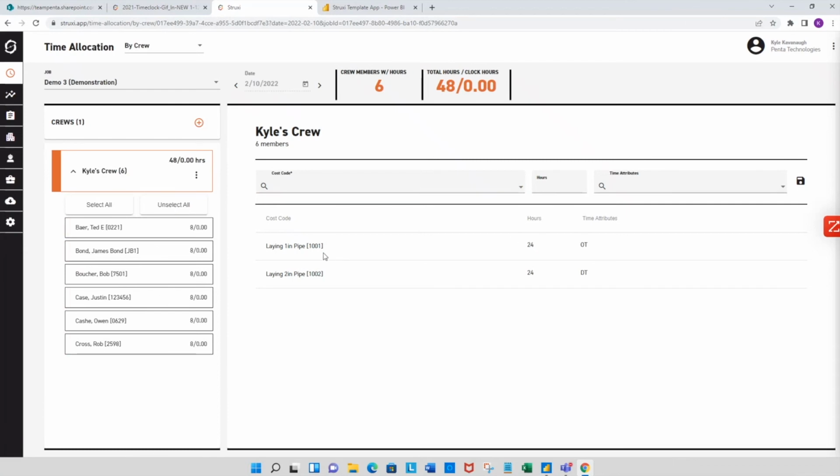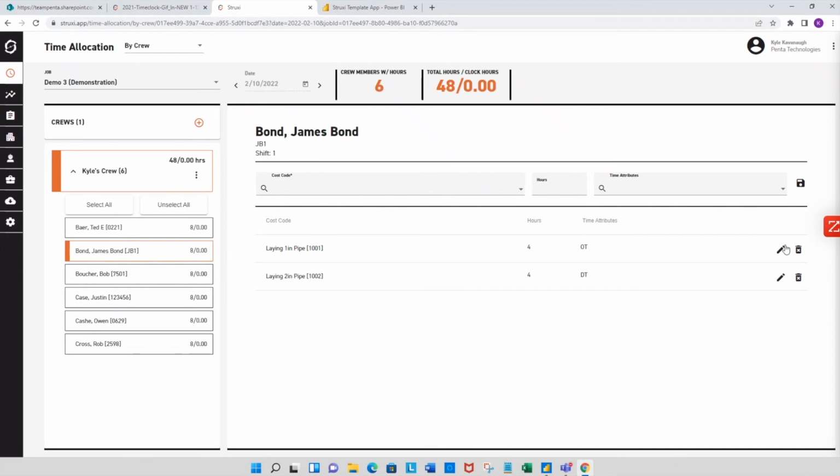24 hours of laying 1-inch pipe. 24 hours of laying 2-inch pipe. And this 8 hours right here is what the foreman allocated. This 0.0 represents the Capture app, or what the guy's actually clocked in at. So say I'm looking at James Bond and I put in 8 hours, but it actually says 0 for him. And I do remember that he didn't come in. So I can just delete this out. So now James Bond won't get paid for the day because he actually wasn't here.